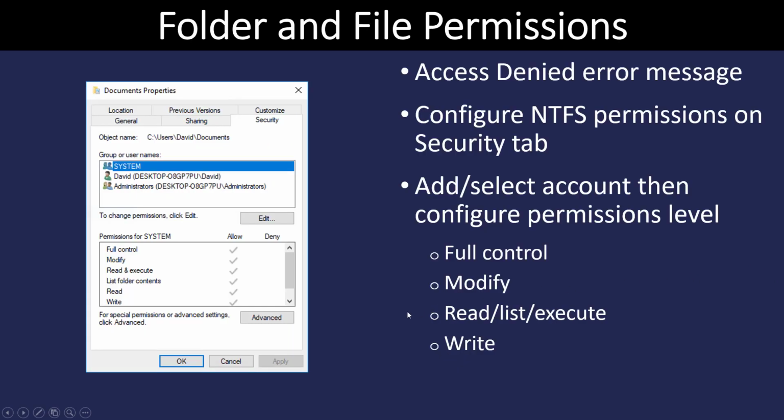Folders also have files and permissions for sharing. Those are also found in the Document Properties box. And in this case, we're looking at the Security tab, and you can see that the system user has full control. We can, on the top part, designate a group or a user, and then on the bottom part of this, decide what controls we want to give to the folder or document in question. We could give it full control, modify, read, list, or execute, which is just for folders, or write.